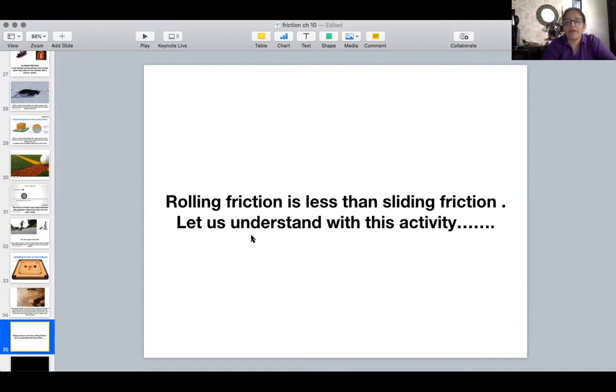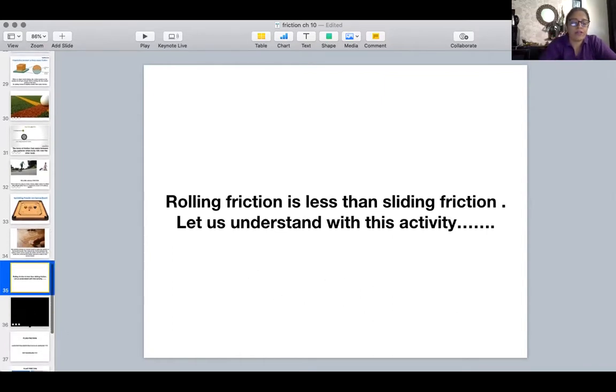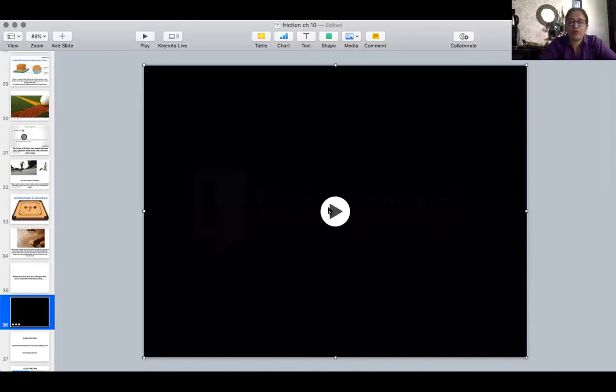So now we have concluded that rolling friction is less than sliding friction, and sliding friction is lesser than static friction. Static friction is more, sliding is lesser, and rolling is the least. So let us understand this with this activity. I would like to show you the activity.